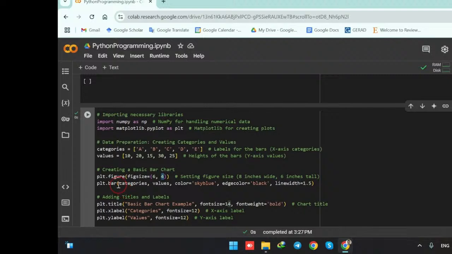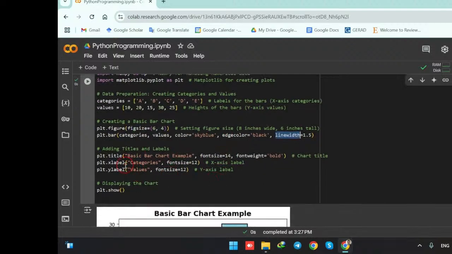In order to plot the figure, we use the bar function. Then we have the category as the x-axis, values as the y-axis, and then the color. For example, here I choose to have sky blue. We have the edge color and line width. And finally, we are having here the title. For example, here I'm saying basic bar chart example.